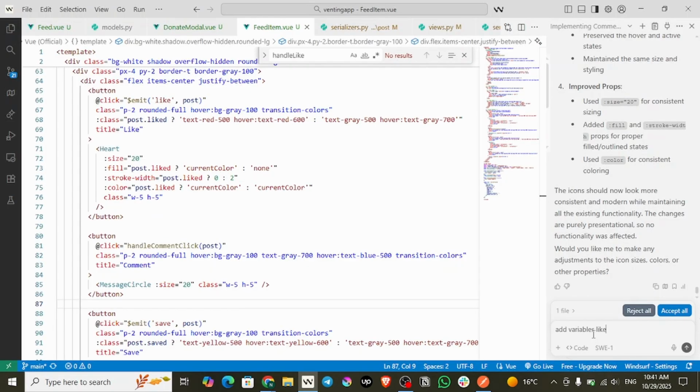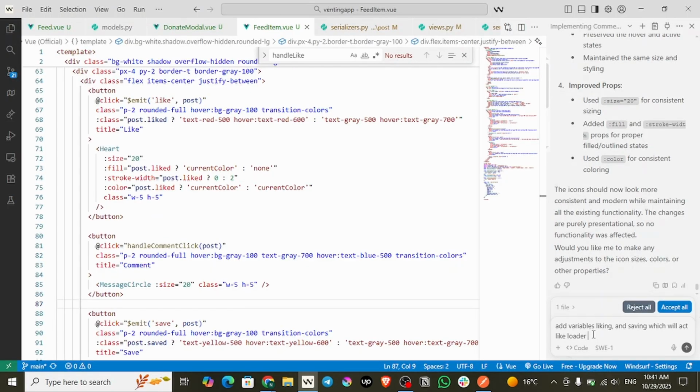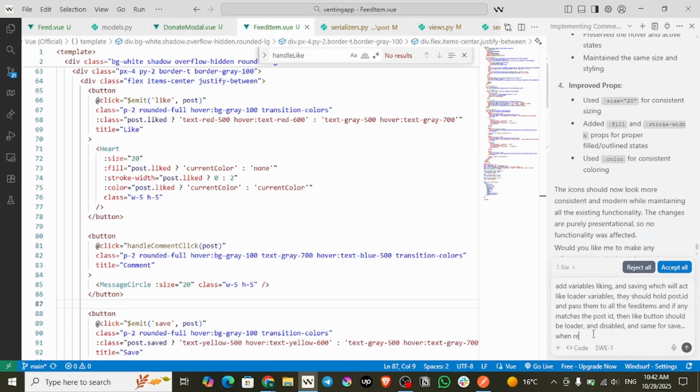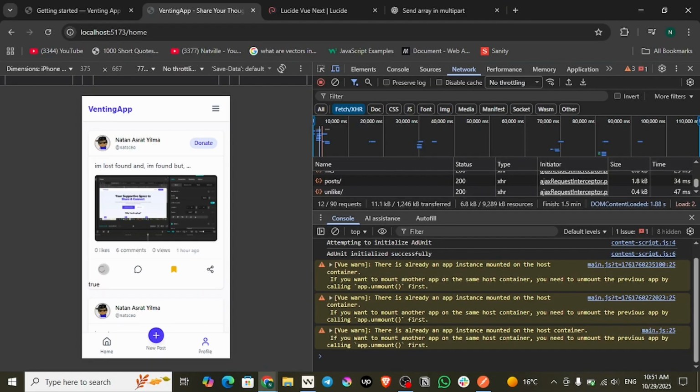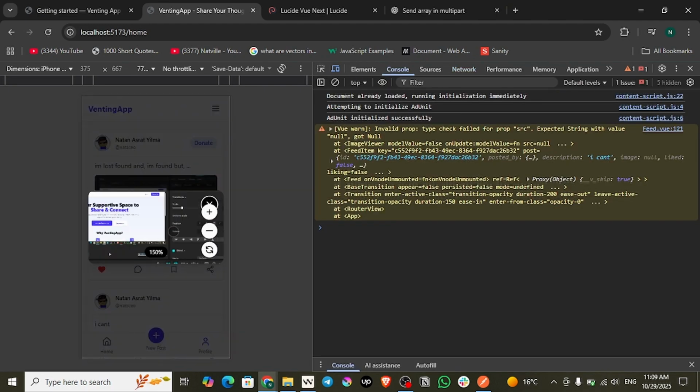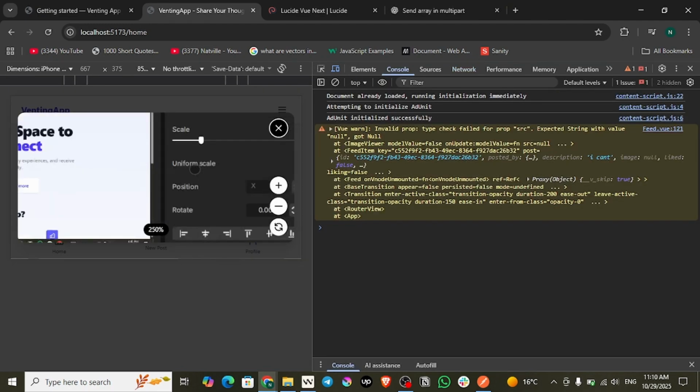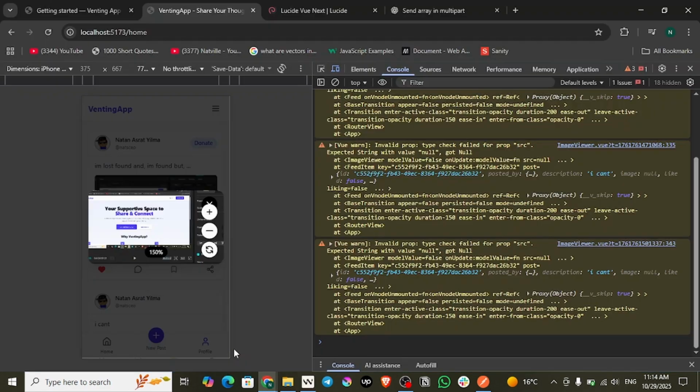While testing, I noticed that slow internet could cause users to accidentally send duplicate like requests. To prevent this, I added a loading state that temporarily disables the button. I also implemented an image viewer so users can zoom into post images.